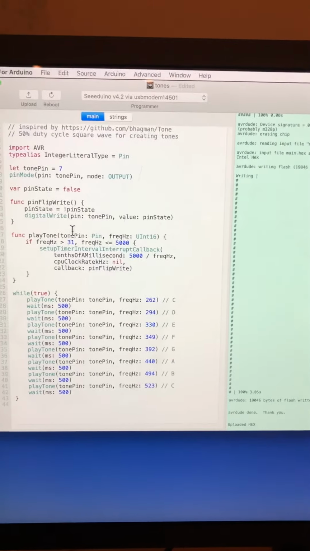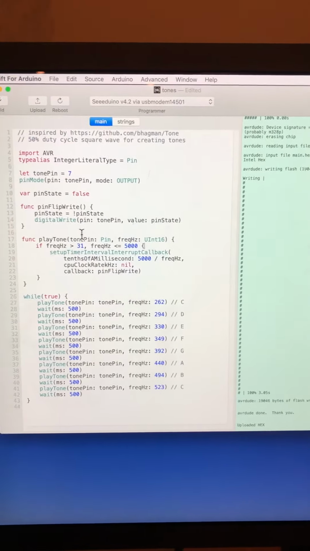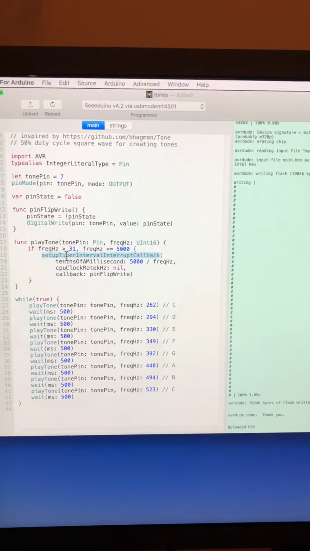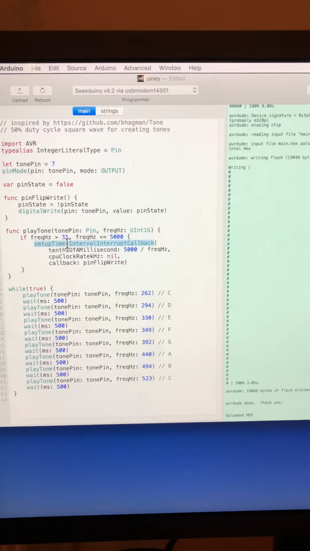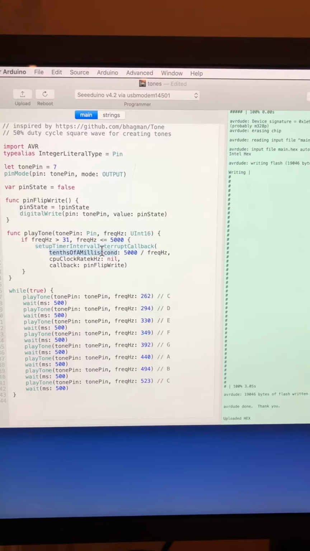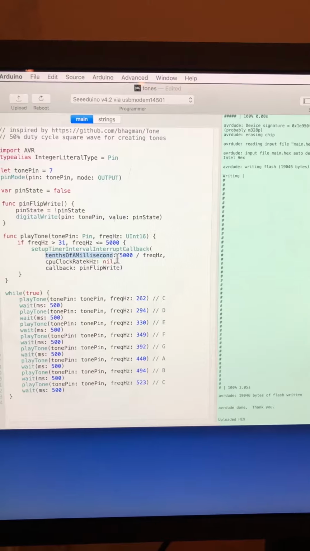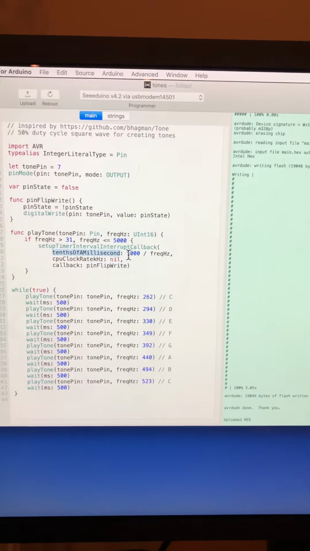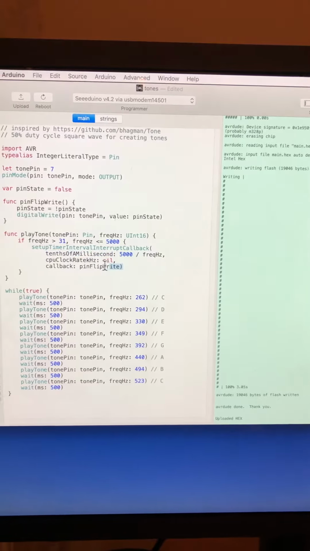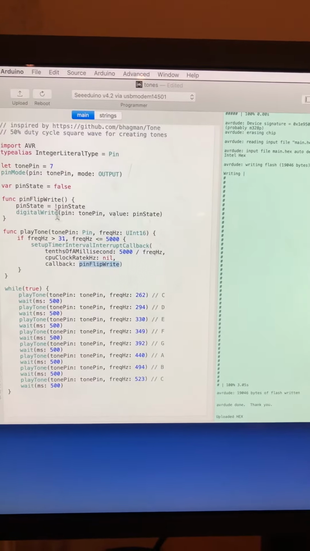So it's a 50% duty cycle square wave, and it's created simply by this function here. This is setup timer interrupt callback. You can see it in the documentation, and this is saying in tenths of a millisecond, we'll get into this calculation in a minute, toggle the pin basically. So it's calling this function pin flip right.